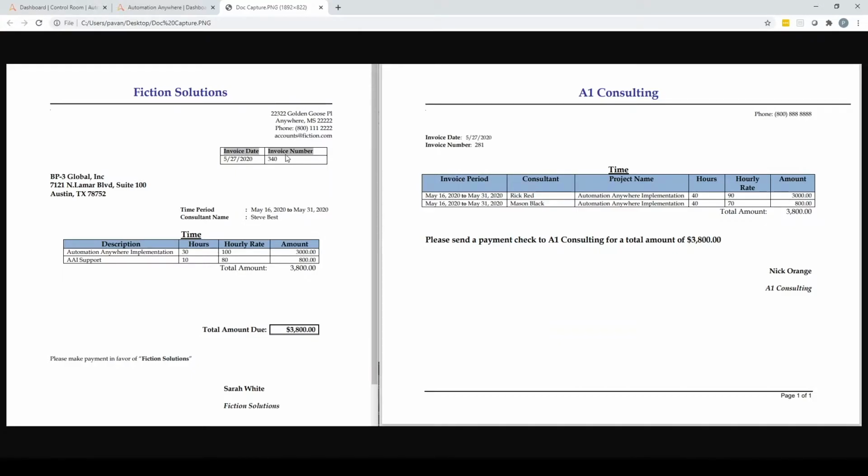The invoice has invoice date, invoice number, time period, and consultant name in the header portion of the invoice. Below this information, we have a list of all the projects the consultant has worked, along with the hours, rate, and amount. The invoice also has payment instructions at the end of the document.